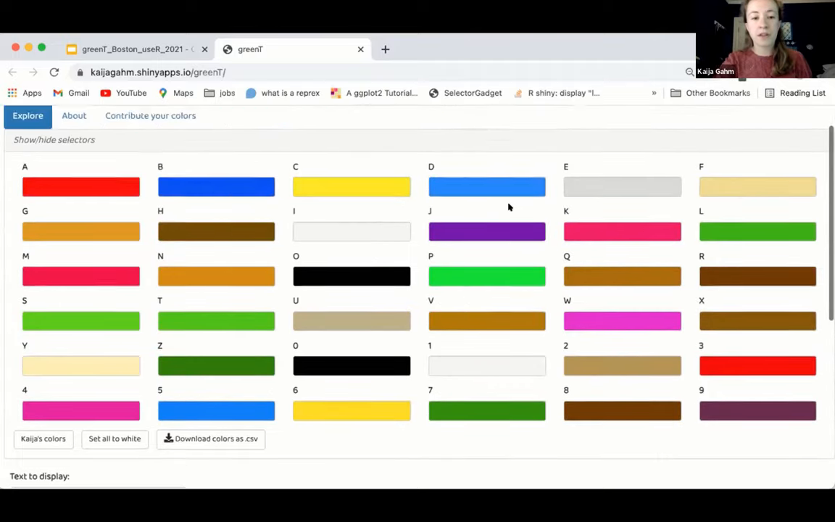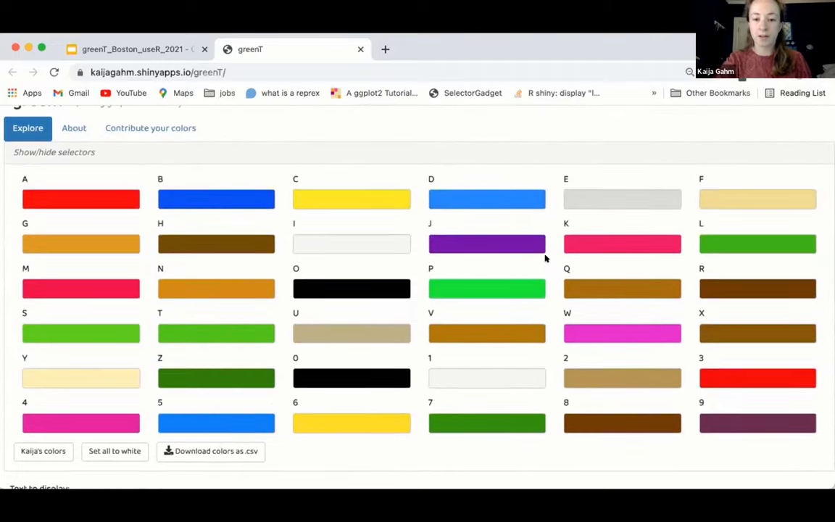One other portion of the app that I want to talk about is these color selectors. There are, of course, 36 of them because there are 26 for each letter and then 10 for the digits.